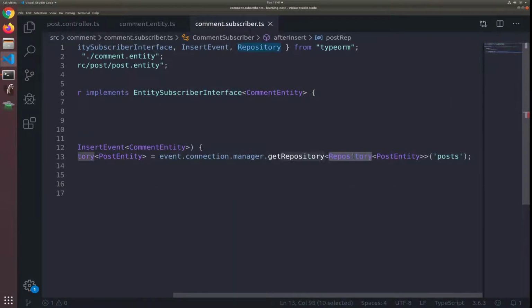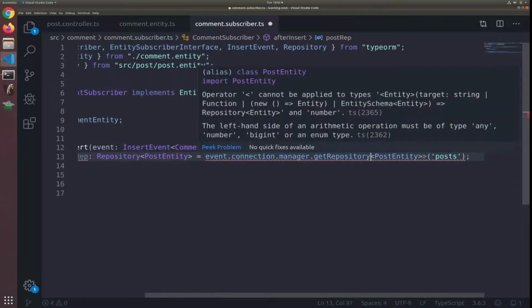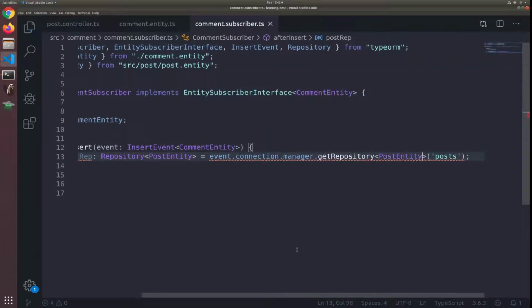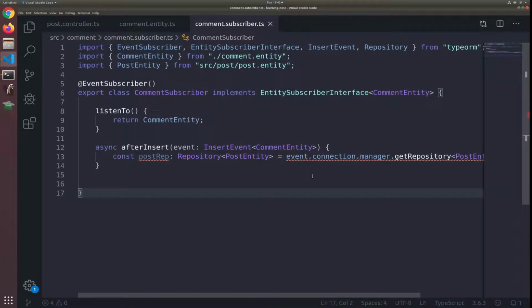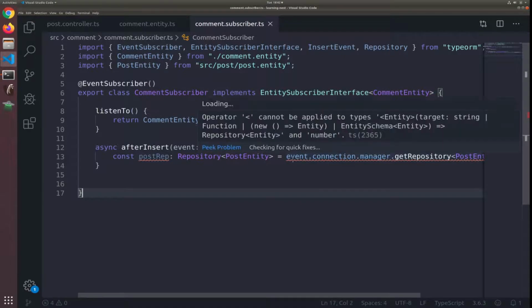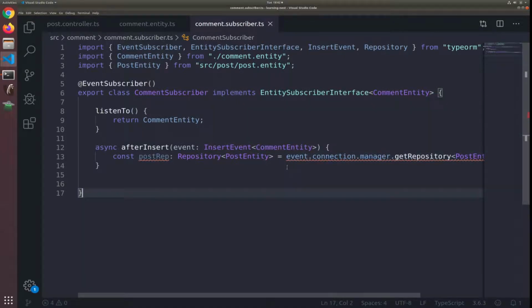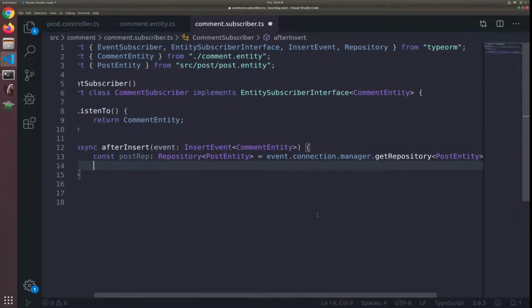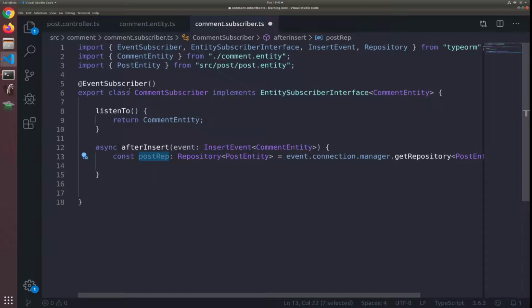It's already returning a repository. You need to give it the type of the repository, so it's a post entity repository. I think now there's no error, but it's slow. Let's just wait. Yeah, there are no errors, it's just slow. So this is the post repository. We are accessing it from the event subscriber for the comment entity, after insertion for each comment.